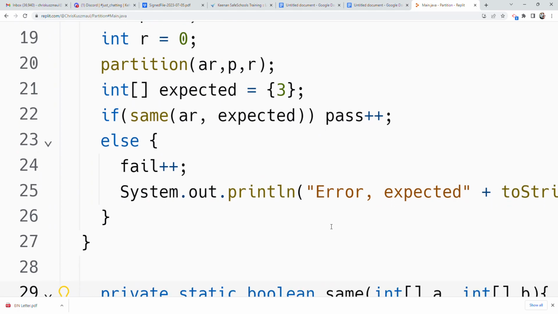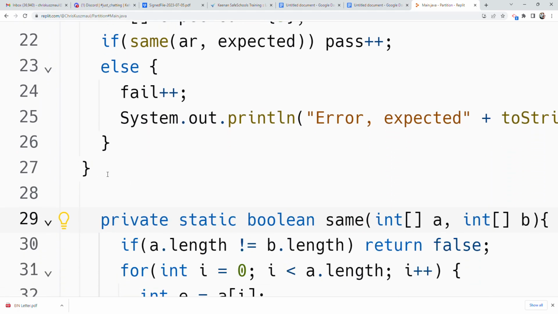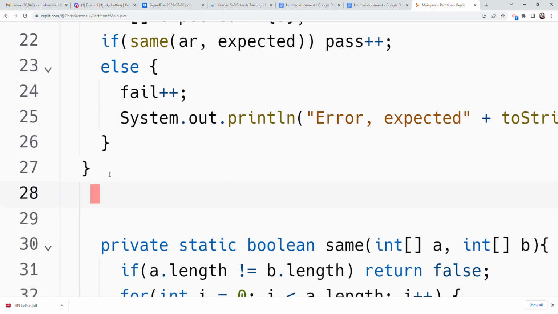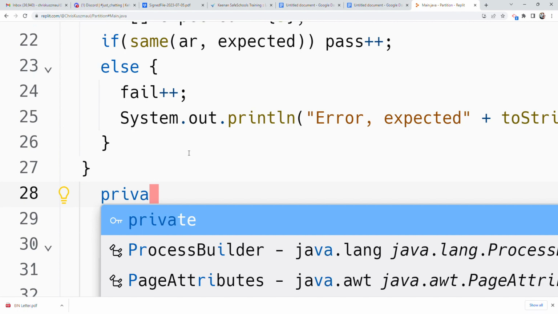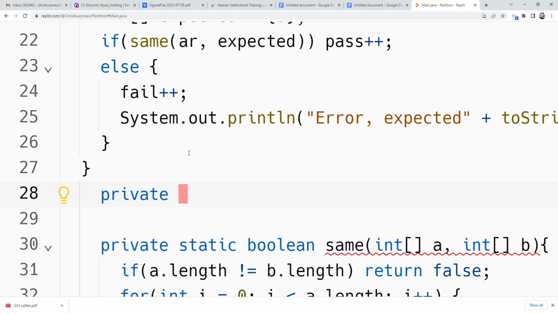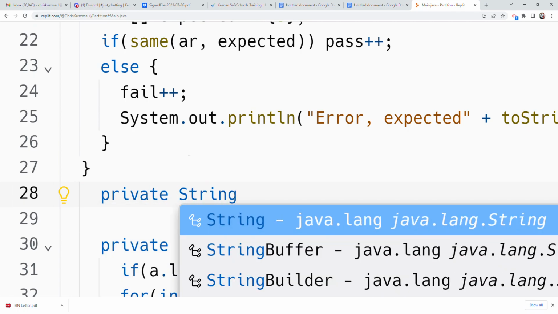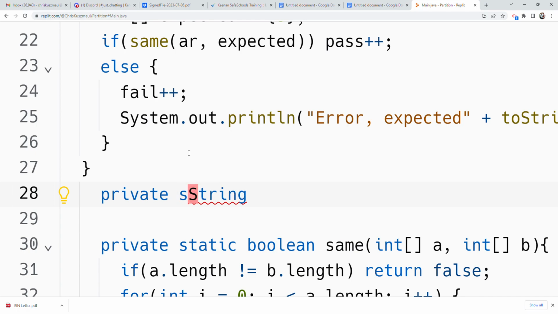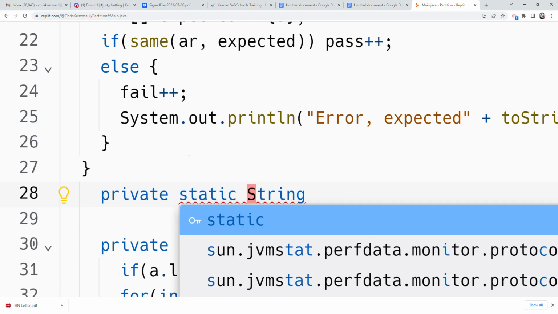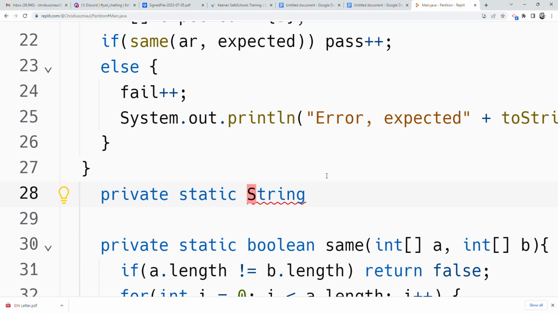Now I'm also going to do the toString method. The toString method in this context, I've got to be kind of careful here. It's kind of cool though. So this is going to be private, all right, String, and it's going to be static. If it wasn't static, then I would be potentially modifying the toString method that exists for all objects.